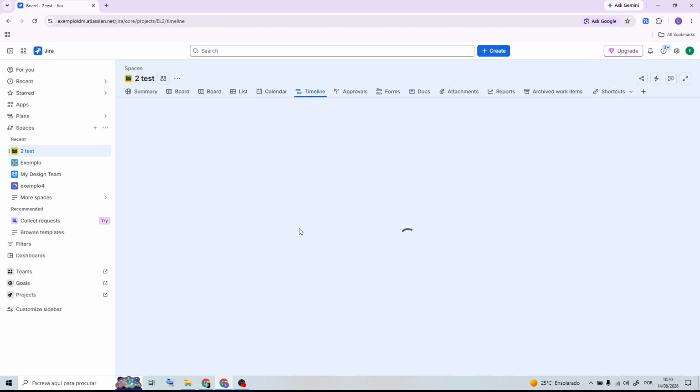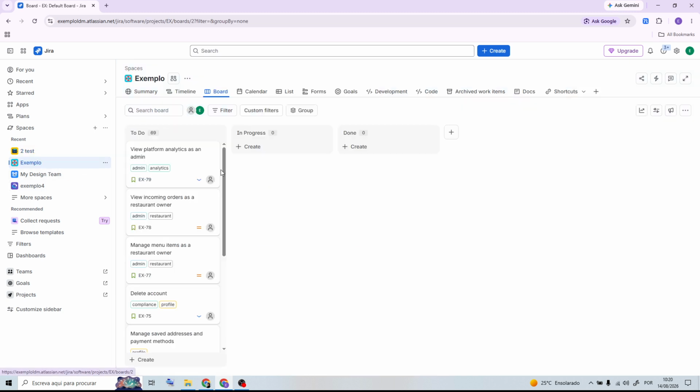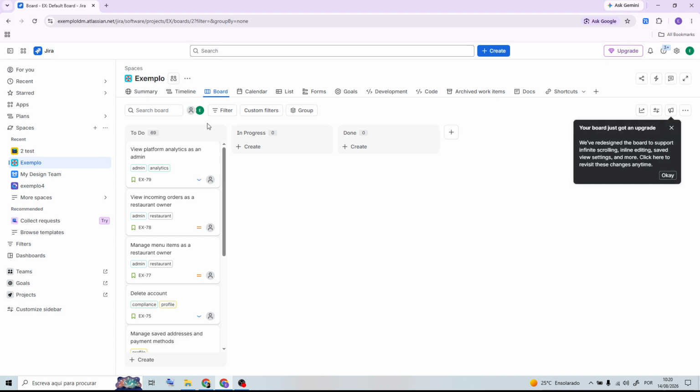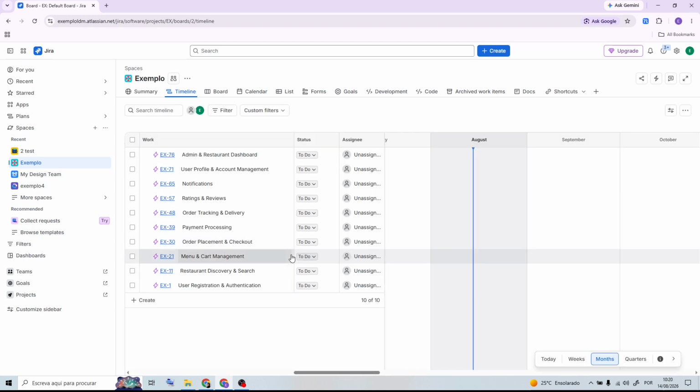Now, organize your work by adjusting the order and creating dependencies between related tasks when needed. After that, use the timeline controls to change the view and review your roadmap by week, month, or another available time period. Next, update the dates or dependencies whenever your project schedule changes.